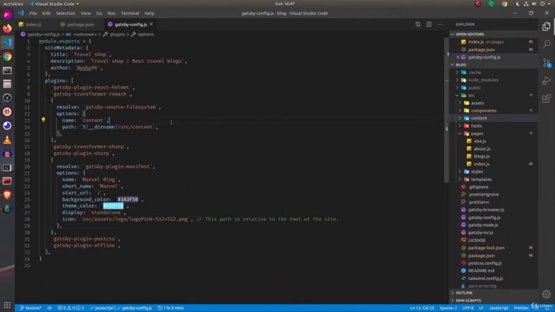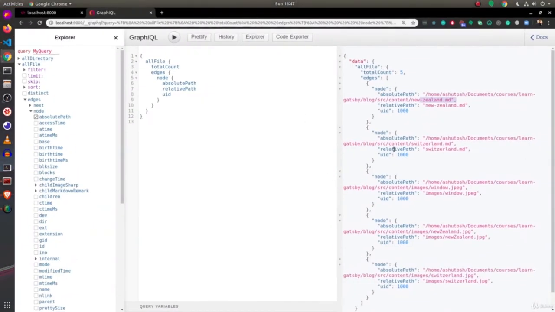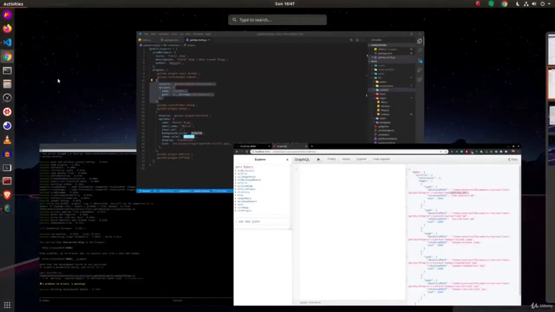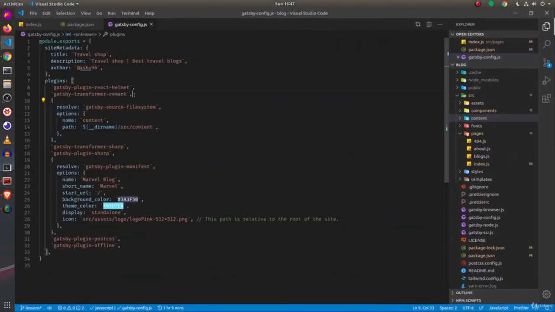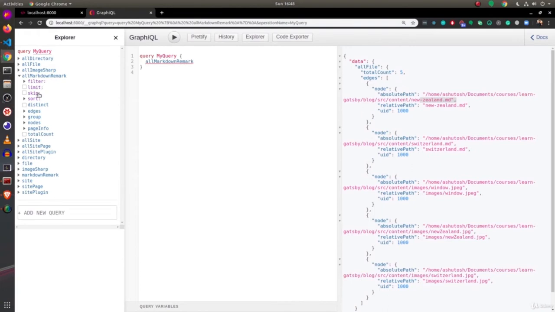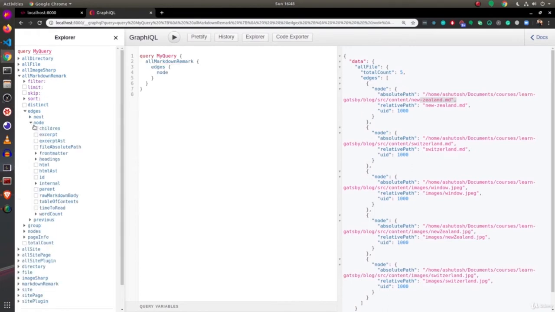This query is generated by Gatsby source file system. The use of Gatsby transform plugin we will see in a bit later. Markdown remark, all markdown remark, both queries are generated using this Gatsby transformer remark. This plugin gives us all markdown remark query.